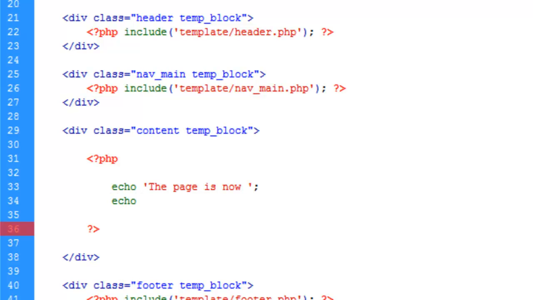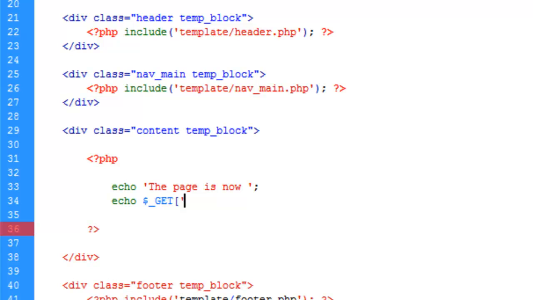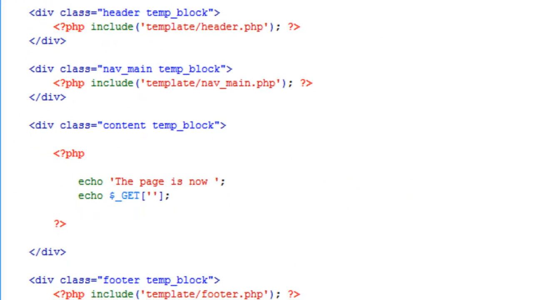We're going to echo, and what we're going to echo is the value of something out of that get array. So we want get, and this is what the get array looks like. I guess that's the only way I can explain it. We need to find the key, or the label of the value we're looking for. And in this instance, we called it page. So what this is going to do now is get the value of page every time the page is loaded.